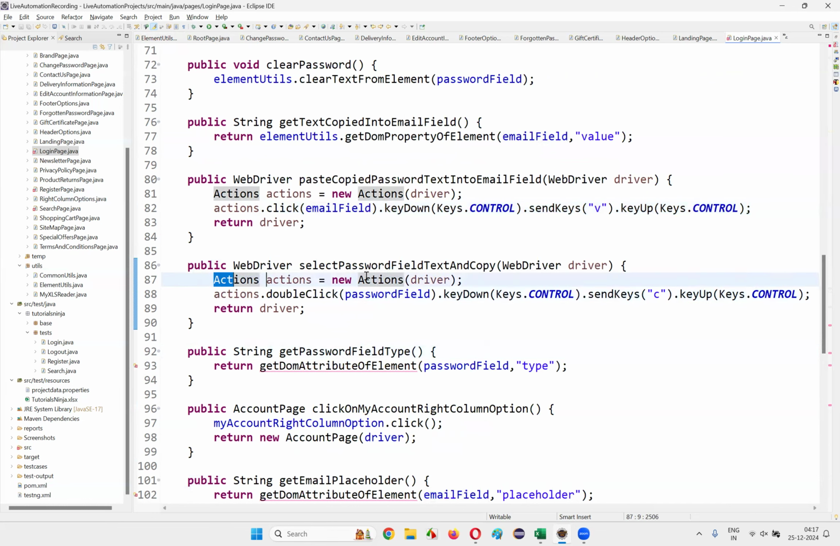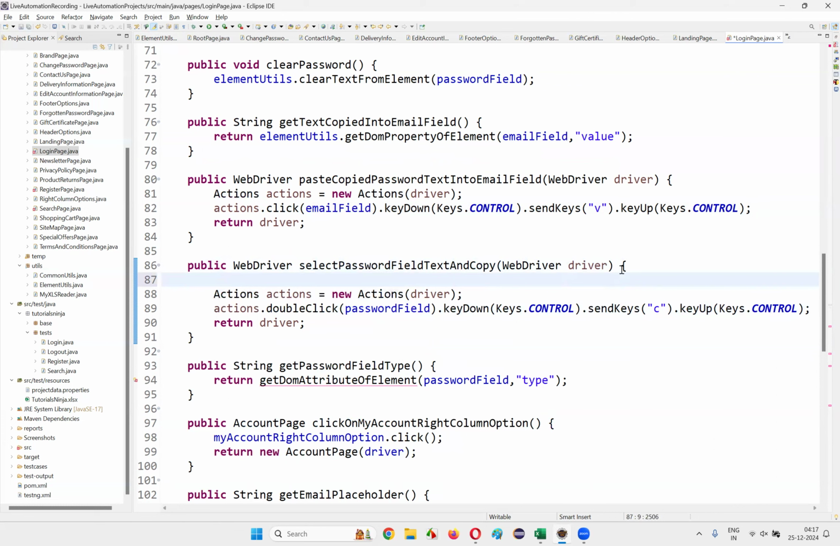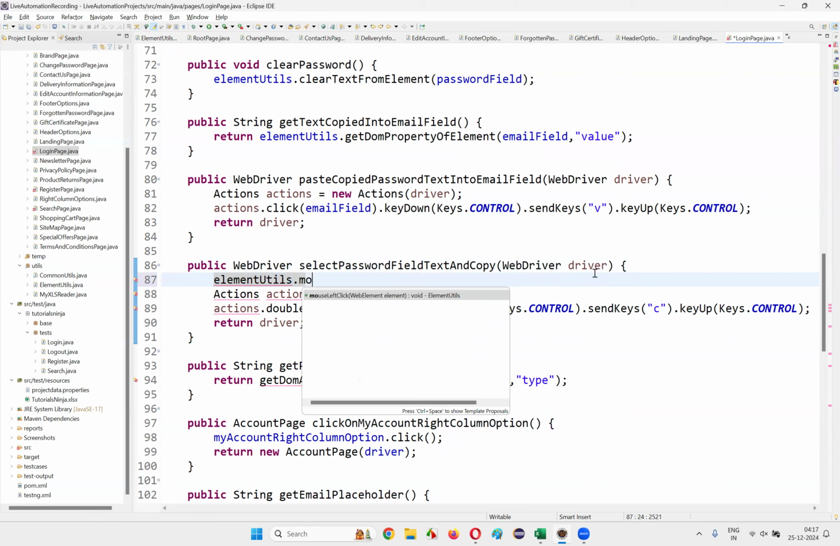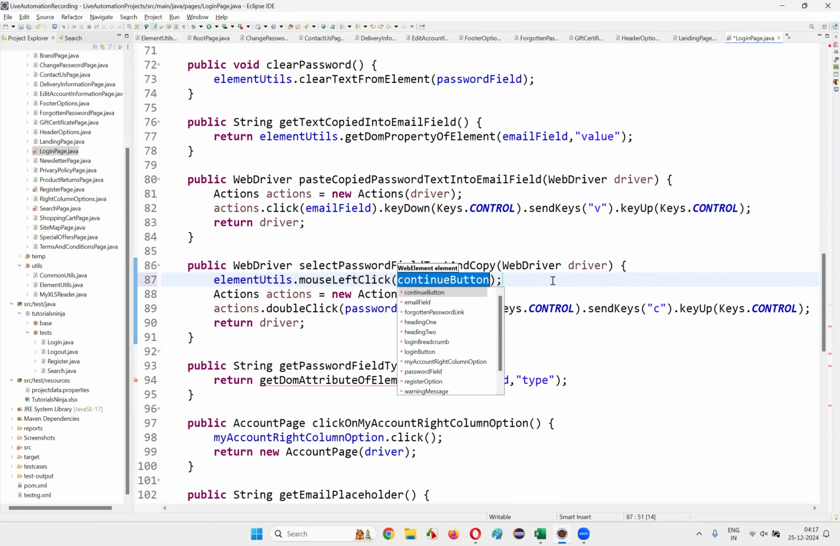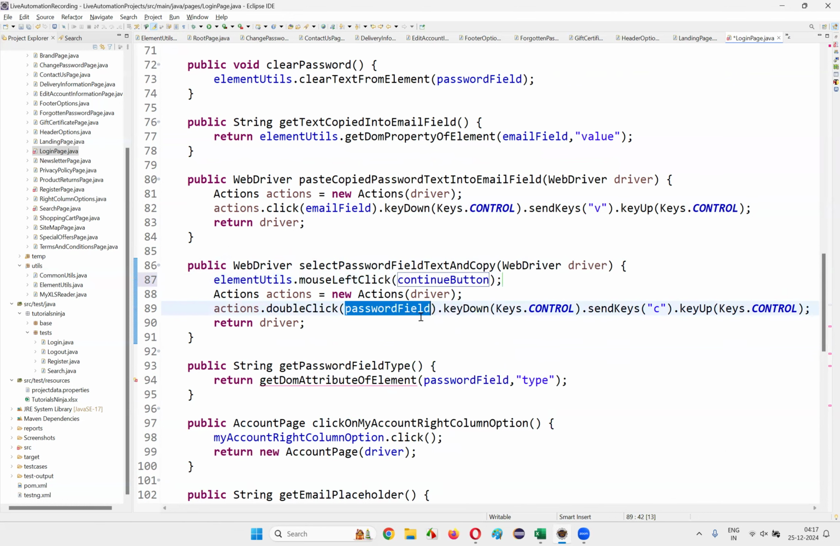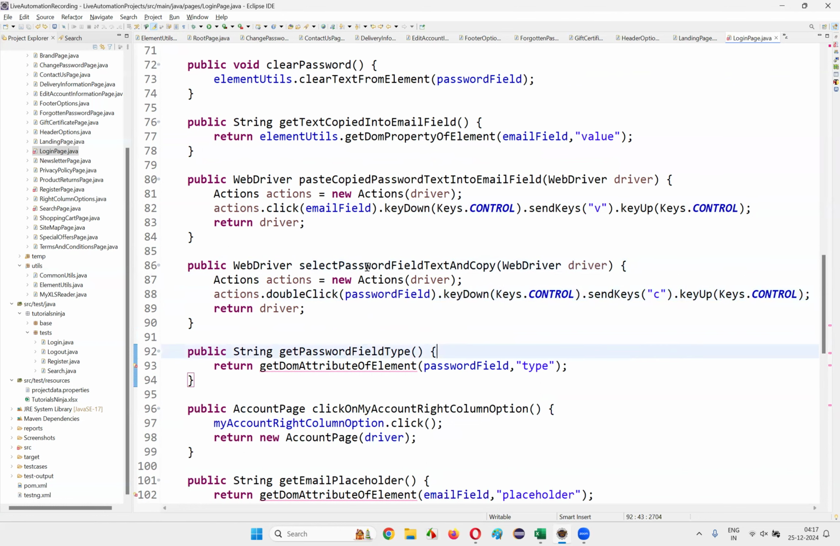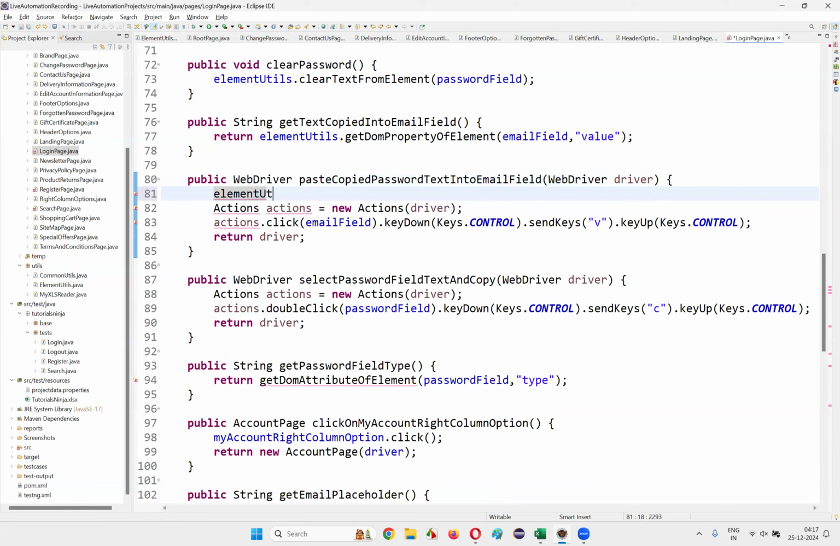Copy the mouse left click, go to the script, and instead of writing like this, you have to say ElementUtils dot mouseLeftClick, and pass the element. Sorry, not here, guys. Here you do ElementUtils dot mouseLeftClick, and here you need to pass the email field. After the left click, what is the next thing that I need to do here?